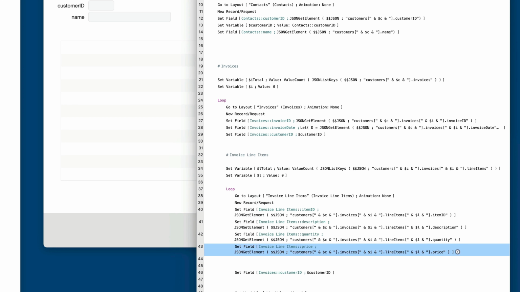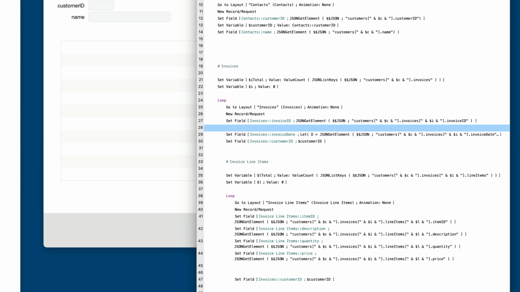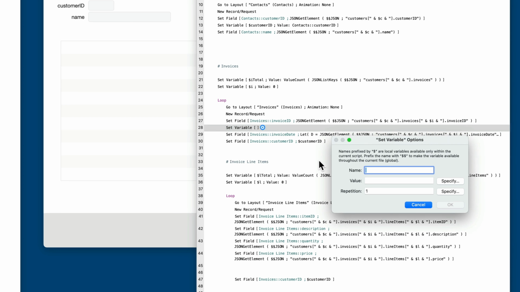There's our price. And next we need the invoice ID. So where are we going to get that? Right after we get the invoice ID up here in invoices, we'll set a variable and we'll call it invoice ID.